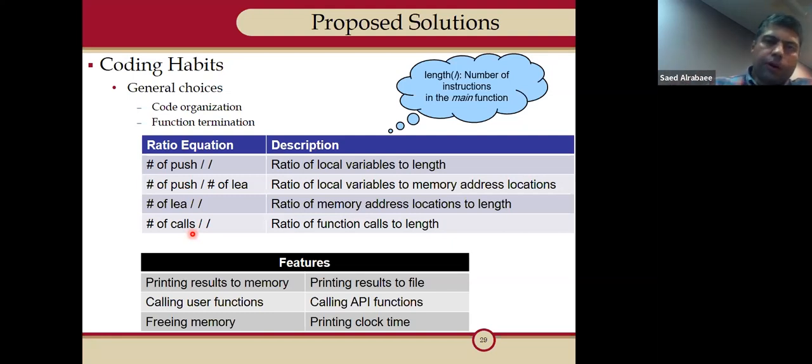But again, here there's a problem, the function inlining. And that's why we also used data flow to discover this function inlining. The other one is function termination. How do you terminate your function? Do you really free memory? If you use dynamic allocation or heap allocation, do you free after you allocate or not? Do you, for example, print clock time or print to a file? So what habit do you generally have when you terminate your function?